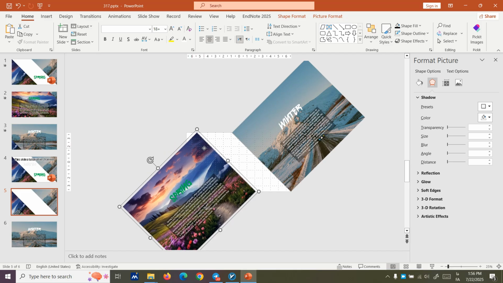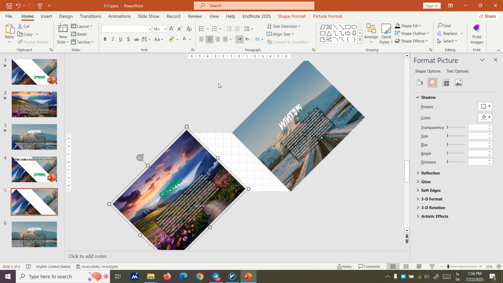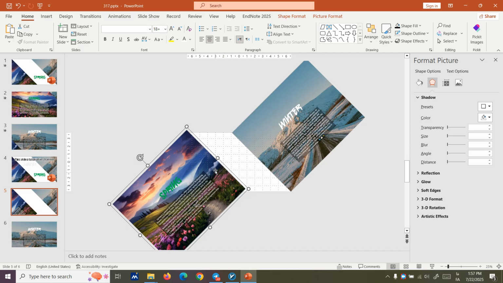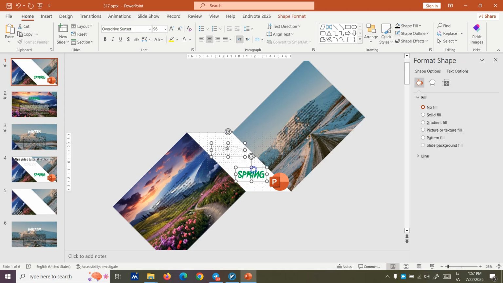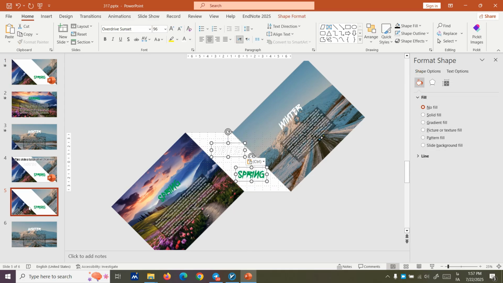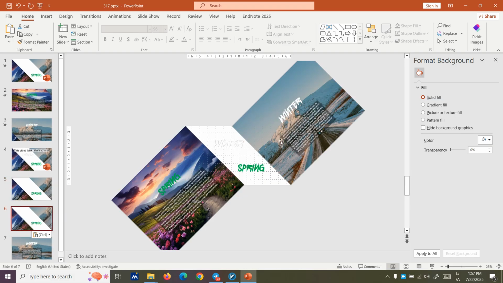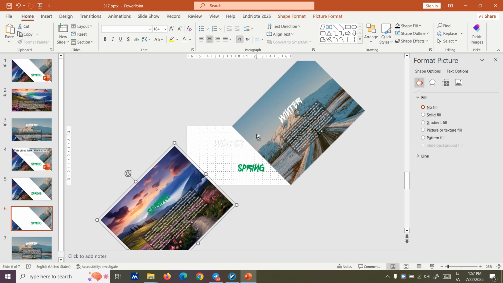Okay. We create it. Now all you need to do is copy these two texts, paste it here, and then you need to copy this slide. Here we just need to bring this thing down.